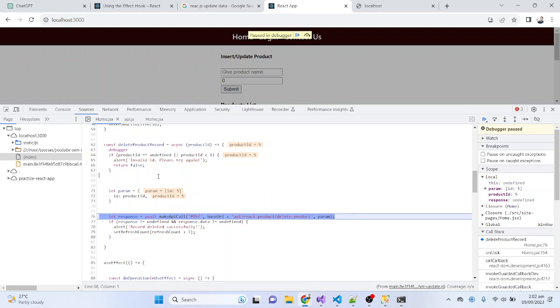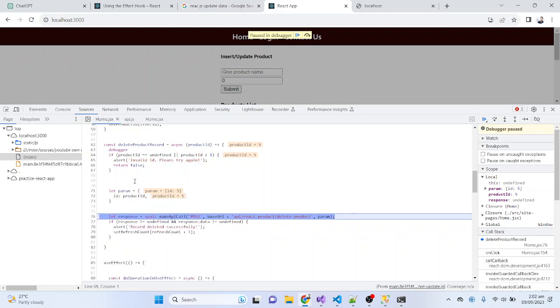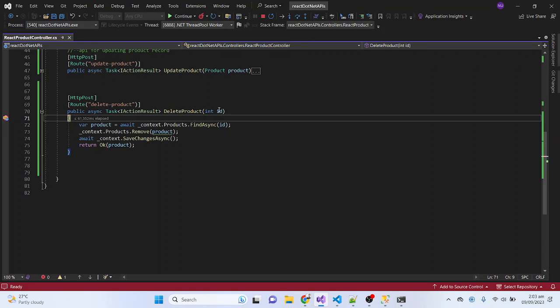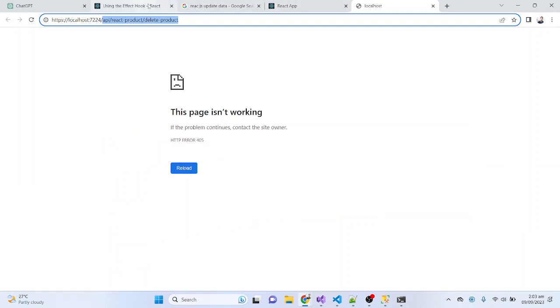Now I think I am passing the data in an incorrect way at this time. So to handle this, I have to pass the ID either directly with the parameter. So let me try this one. I am getting the ID as 0 again. No, I have to try in this way.